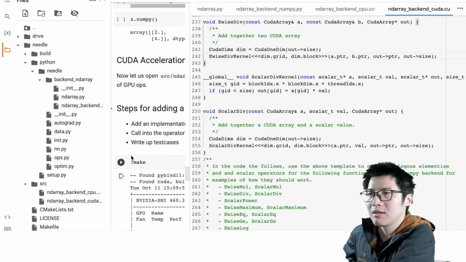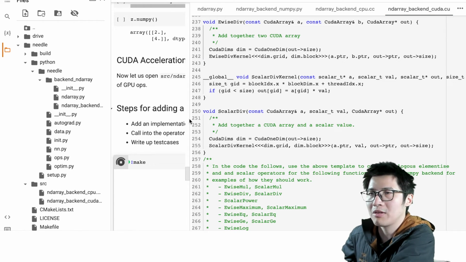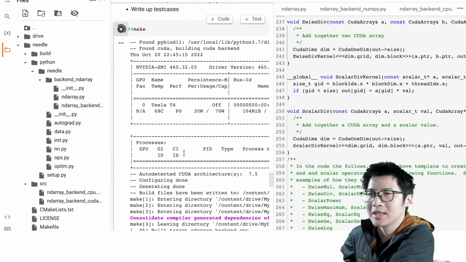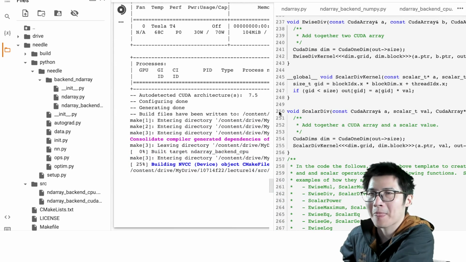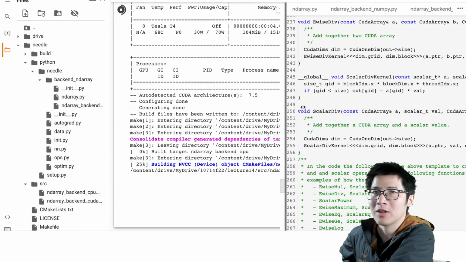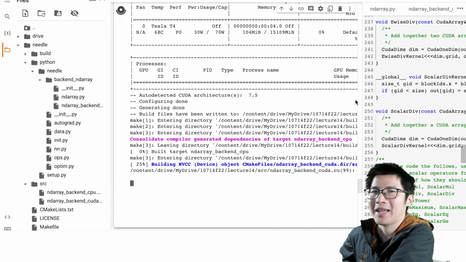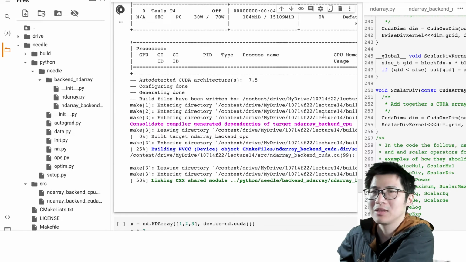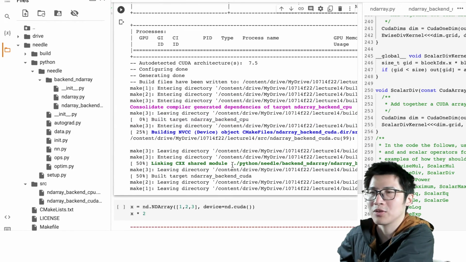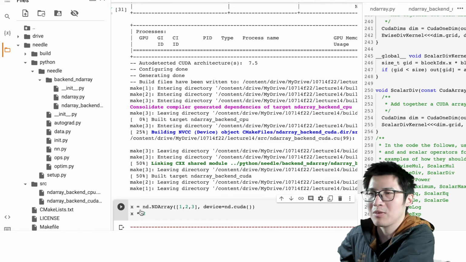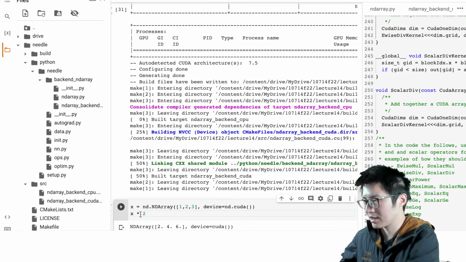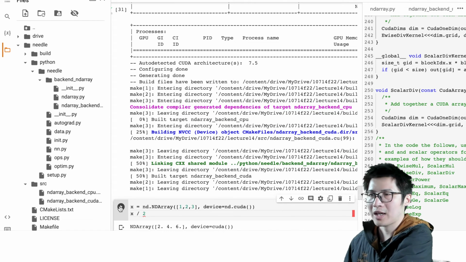So now let's take a look at what we can do. We can go ahead and call make, and we'll build that function. This is how we can do development in a Colab environment. You can add a new function and go ahead and build that new module. Now what we can do is create an array, in this case, and then do x divided by 2.